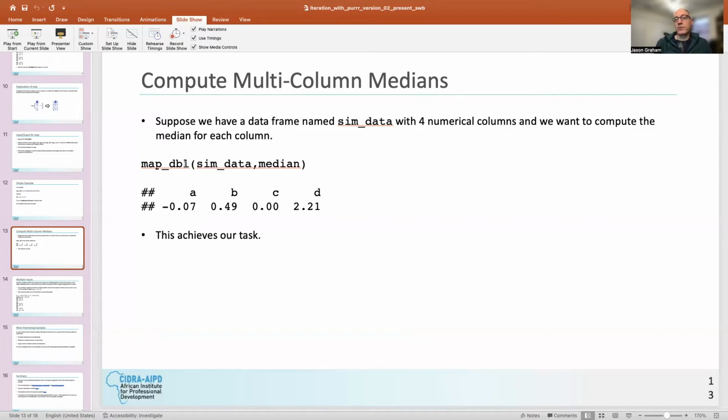So map underscore, I know that the median is a numerical value. I know that the data stored in each column in the data frame is numerical. So it makes sense to compute the median, and it makes sense for the result to be contained in an atomic vector with just numerical values. So I apply the map underscore double function to my data. And what I want to do is apply the median function to each column in that data. And this is what the output looks like, and thus provides a method for achieving our goal.